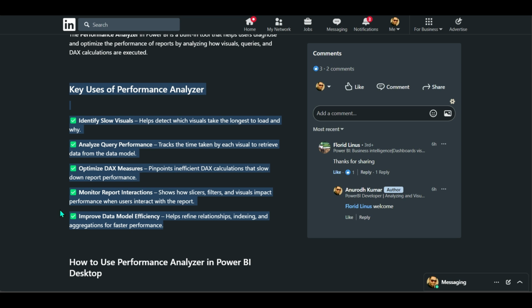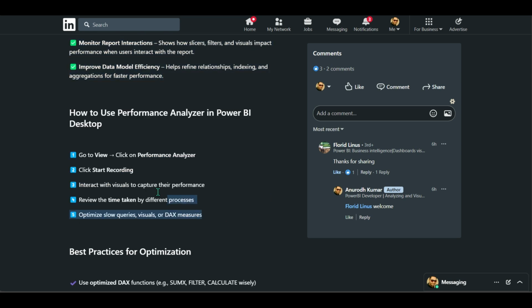Now let's see how to use Performance Analyzer in Power BI Desktop. Step 1. Go to View, click on Performance Analyzer. Step 2. Click Start Recording. Step 3. Interact with visuals to capture their performance. Step 4. Review the time taken by different processes. Step 5. Optimize slow queries, visuals, or DAX measures.